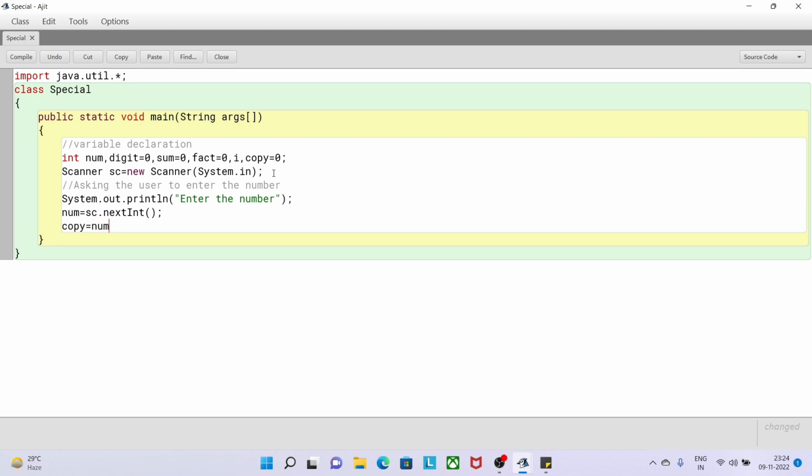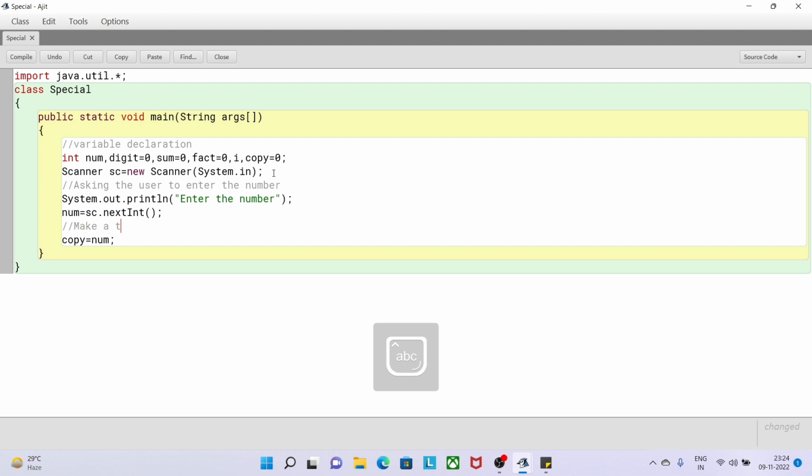Now I am going to make a copy of it, a temporary copy of the original number for further processing. As you can see, make a temporary copy of the input, that is your number, for further process.